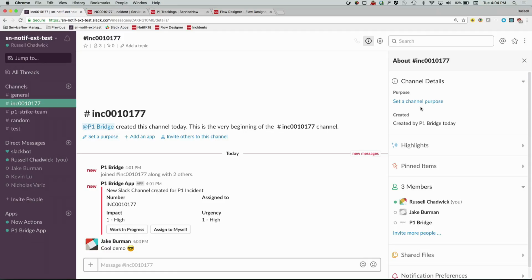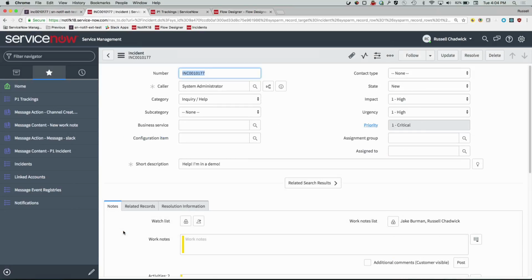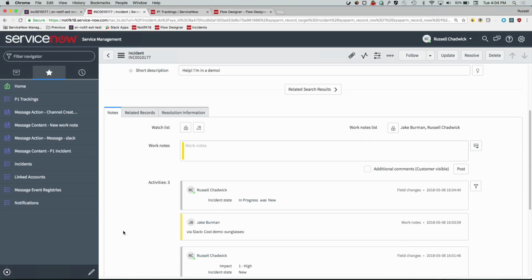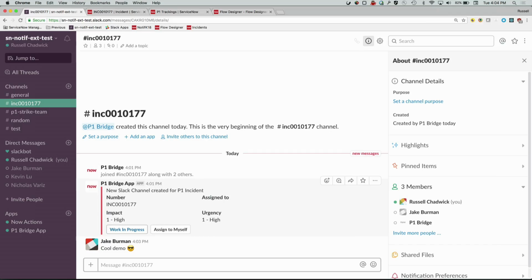So that means I have the incident open on the other tab, and if I hit this work in progress and come over to here, then we'll see down in the activities that this incident got set to work in progress, right? And it happens as if I did that change. Likewise, if we go in here and say assign to myself, the activities show that I get an assignment to myself.